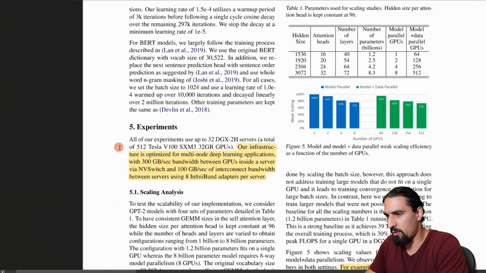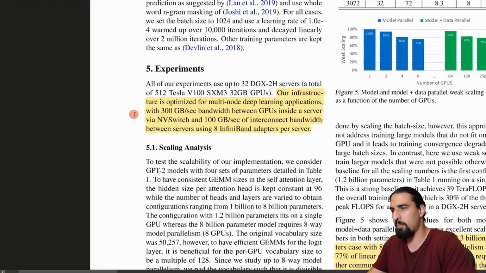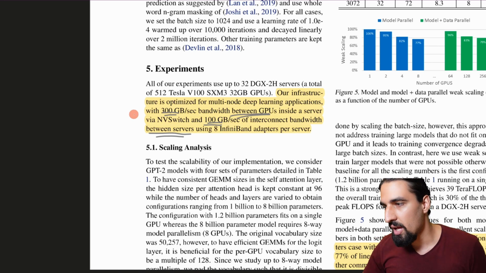Now, let me quickly walk you through a couple more details and we're done with this paper. Our infrastructure is optimized for multi-node deep learning applications with 300 gigabytes per second bandwidth between GPUs inside a server, via this NVSwitch, and 100 gigabytes of interconnect bandwidth between servers. That's important. We have 300 gigabytes per second between the GPUs, and only 100, a smaller number, between the servers.